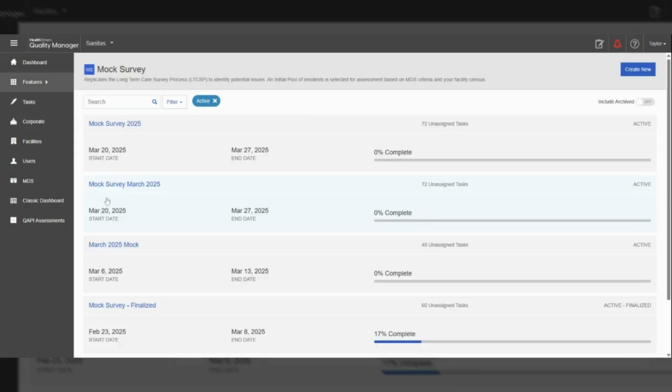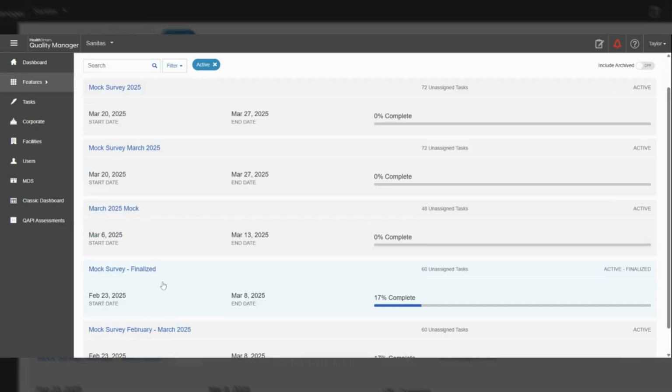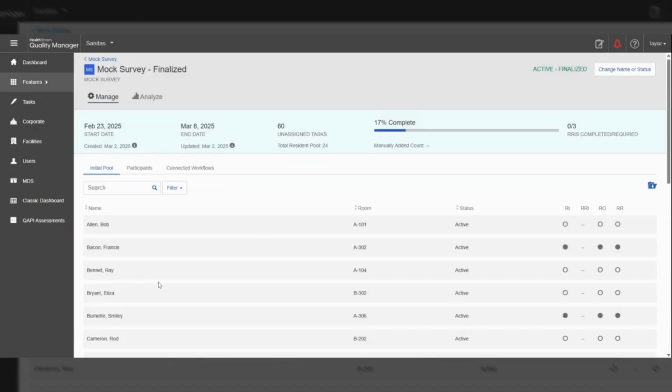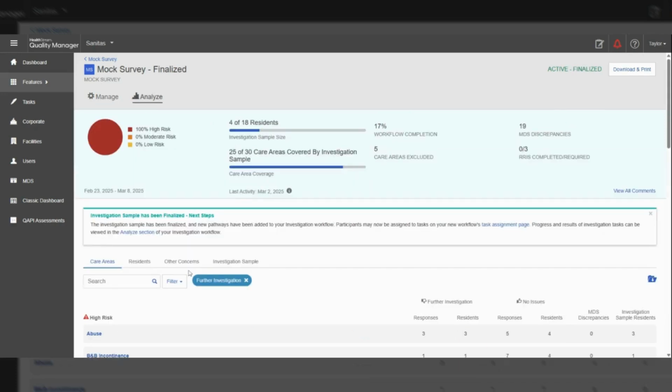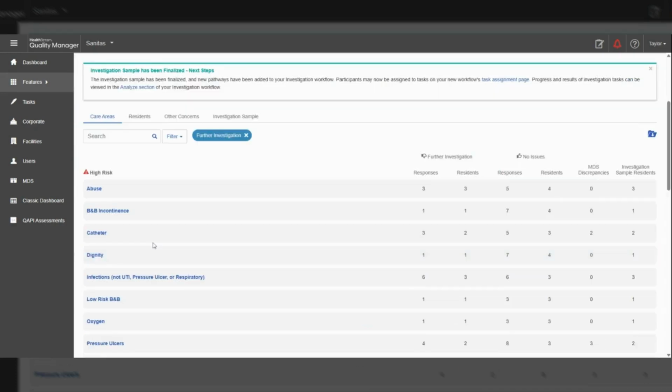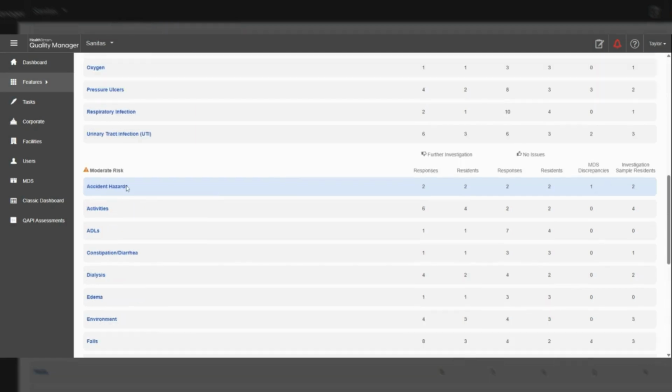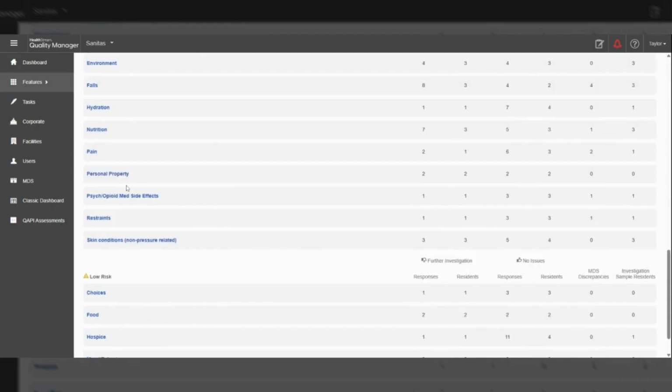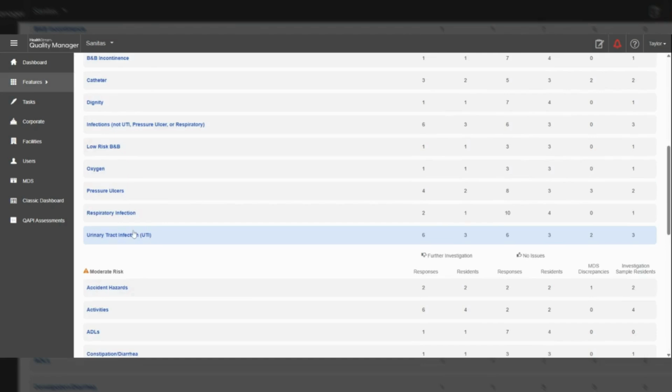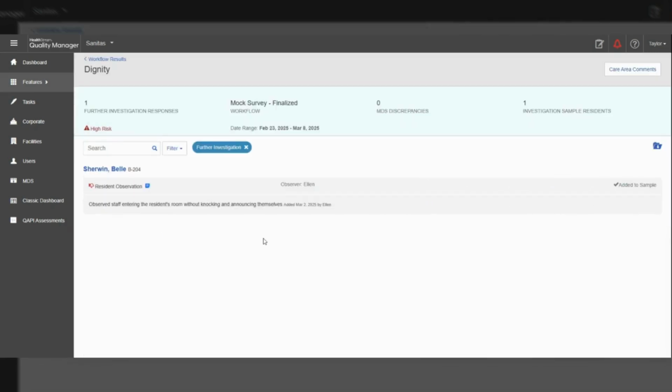So as we go back into our mock survey, you can really be actionable about this data once you've gathered it when you go into your mock survey and then into analyze. And from here, you can look at it from a high level and see which fall into the high risk responses, the moderate risk responses, or the low risk responses. And you can dive into these individually and see which residents put in there for that response. And then you'll be able to see what their response was. That's why it's important to gather that information. You can be actionable with it with the more data there.